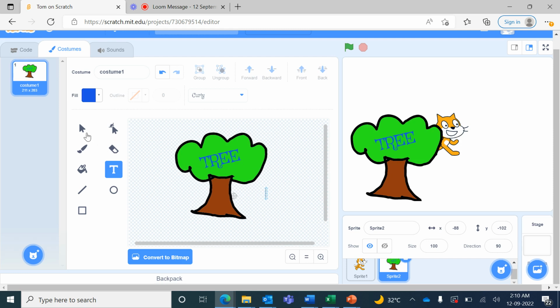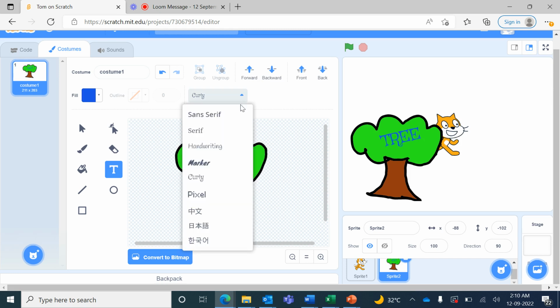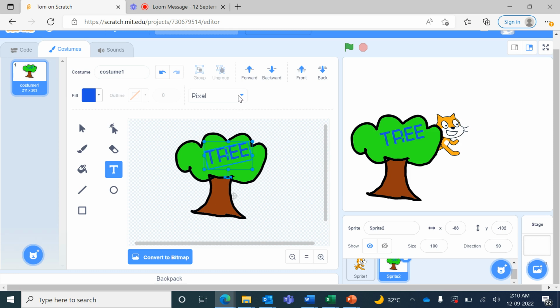If you want to again change the position of the text, you click on the select tool and then drag it to wherever you want it. If you click on the text tool again, you can change the spelling of the text here, or you can select this text and change the handwriting of the text, the text style. This is pixelated. If I say sans serif, this is sans serif. So this is my first character.